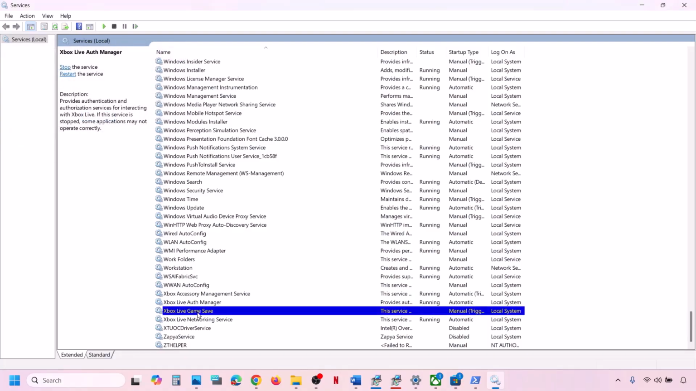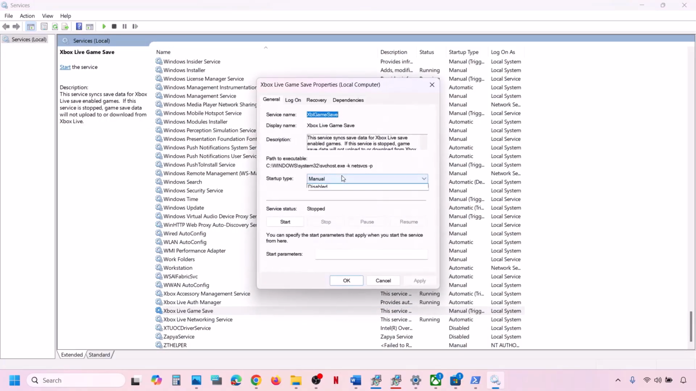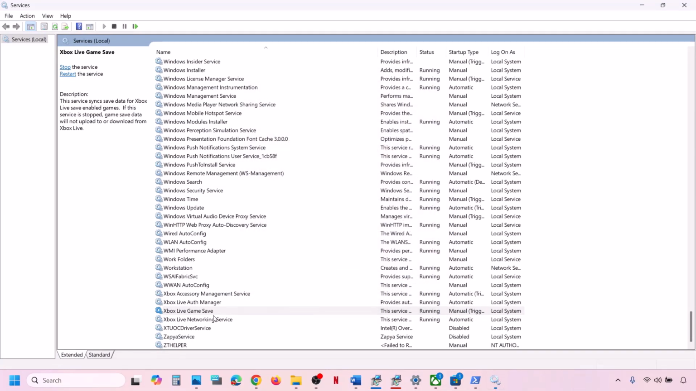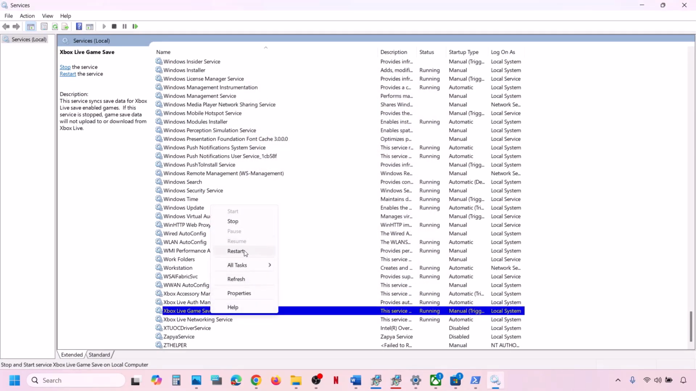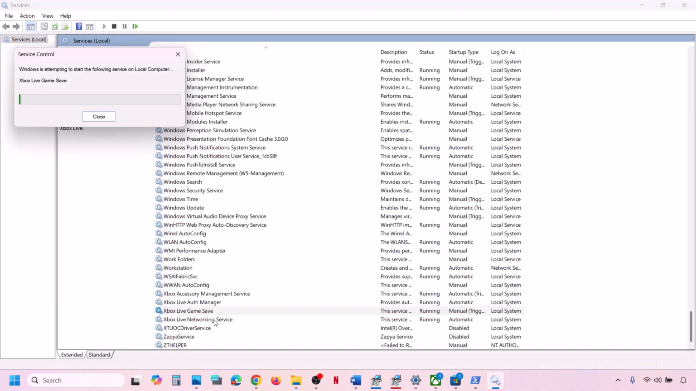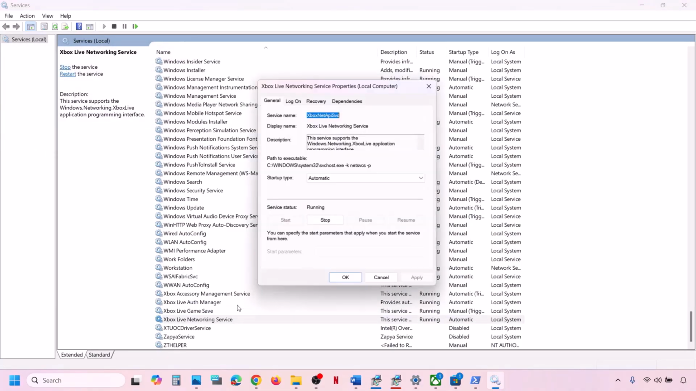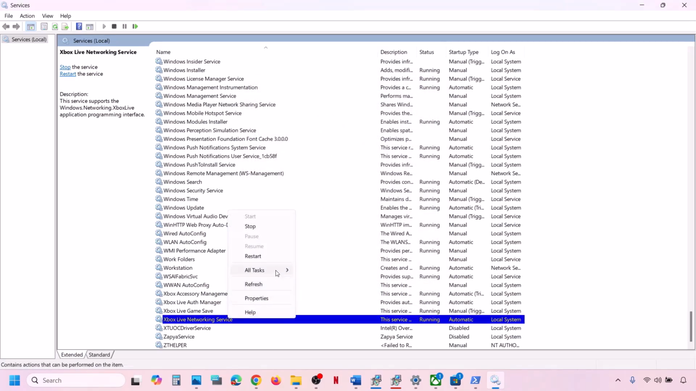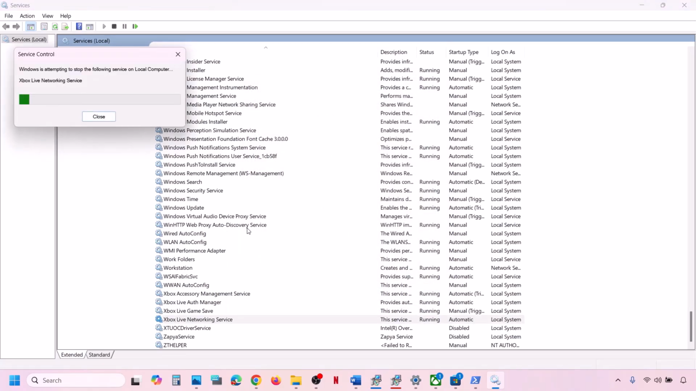Again, do the same thing with the third Xbox service, set this to automatic, click on apply, click on start if highlighted, and then click on OK. With this selected, make a right click on restart or start. Again, do the same thing over here, make a double click, set this to automatic, apply, click on start, click on OK. With this selected, click on restart or start.